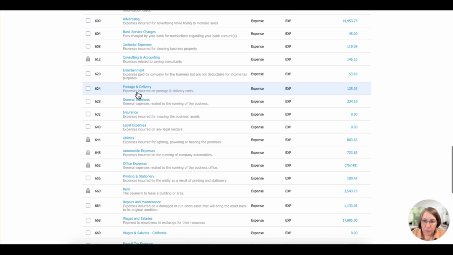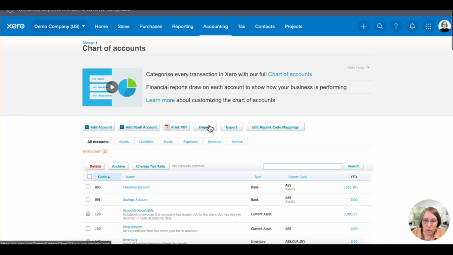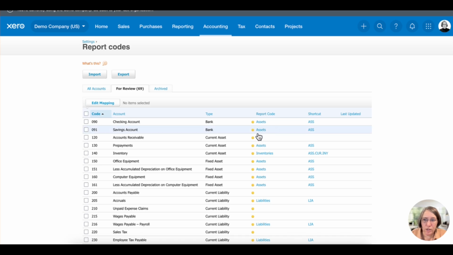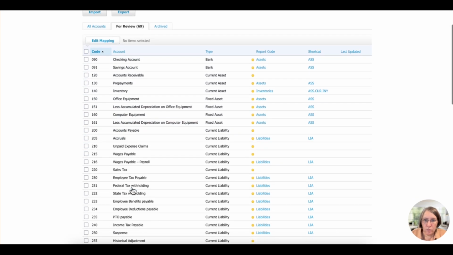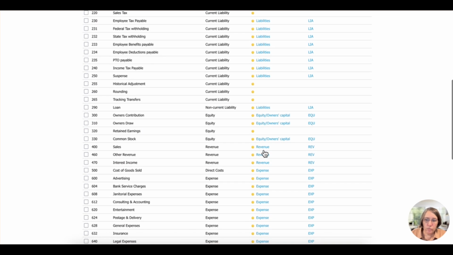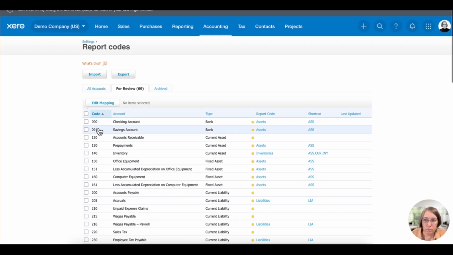So you can import your own chart of accounts. You can import, you can export report code mappings. Accountants might care more about this. You can actually designate for the report code, okay, this is a liability account, this is an expense account. And when you're trying to build some custom reports in Xero, you can bring in these groups easier.